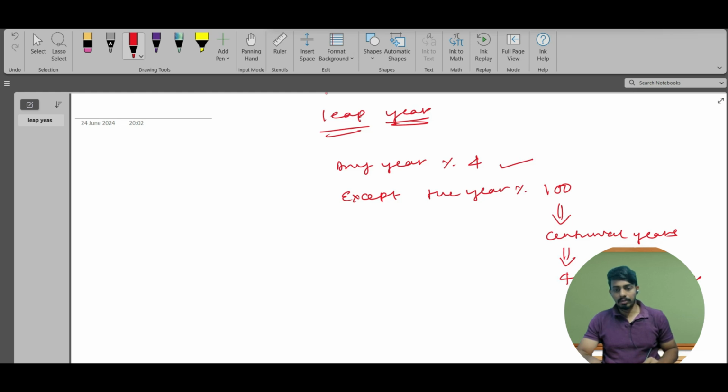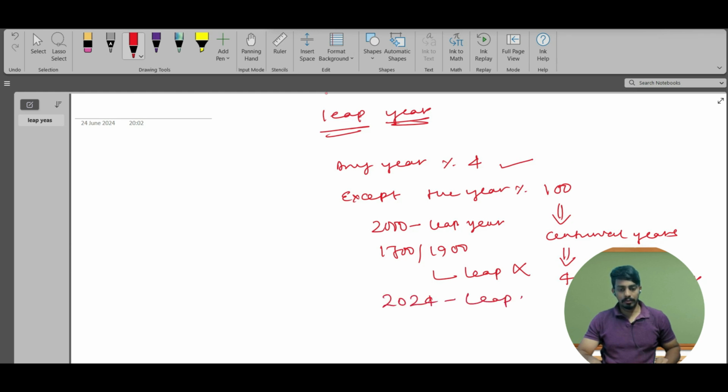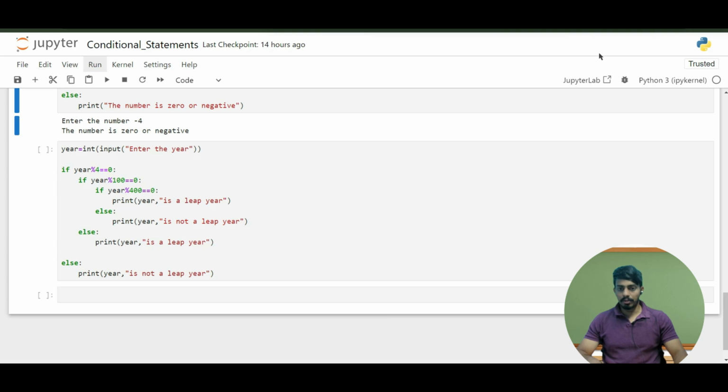Clear? So the examples would be like 2000 is a leap year, right? It is divisible by 100 as well as 400, but 1700 or 1900 is not a leap year. Not a leap year. Clear? And this year 2024 is again a leap year. Clear? So let us try understanding the same with Python code.